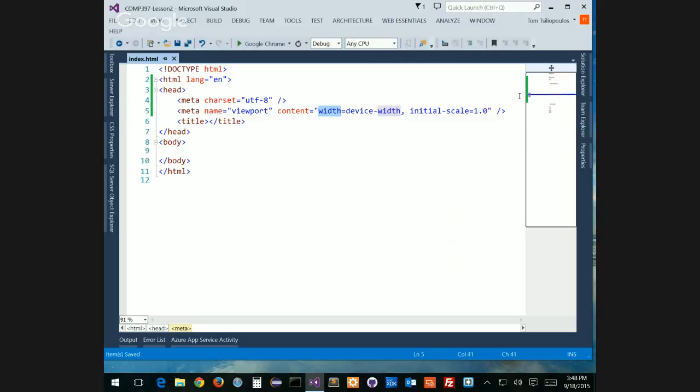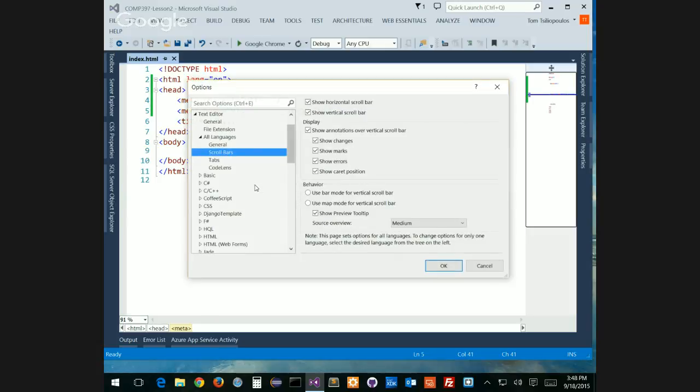If you do want it, you can right-click on your scroll bar, and go to scroll bar options. If you notice on the right here, I have this, which is use map mode for vertical scroll bar. I've turned that on, and I show my preview tooltip, and I've made it so that my source overview is medium. That means I can make this as small, narrow, wide, however fat I want to make this toolbar.